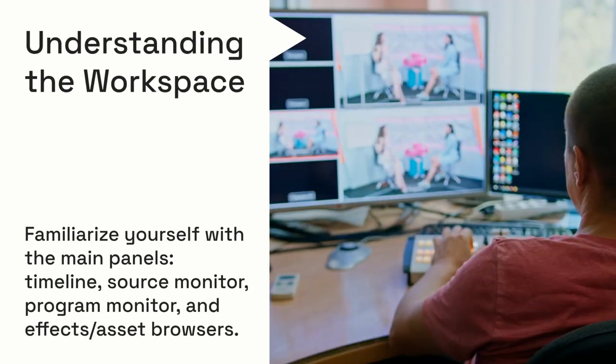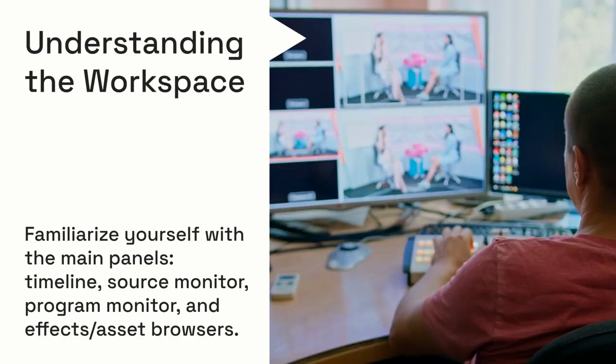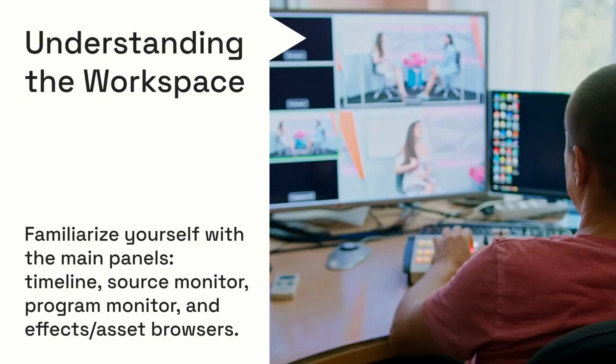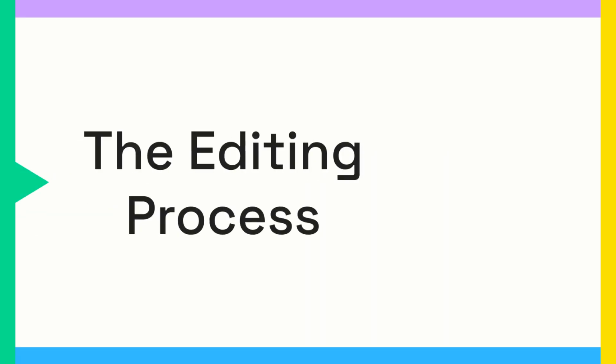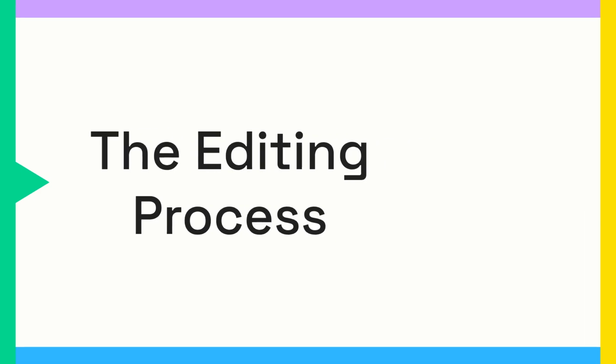Most editing software shares a similar layout. Key areas include the timeline where you arrange clips, the monitor windows for viewing footage, and panels for importing and effects. Time to jump into the practical steps of turning raw footage into your first edited video.